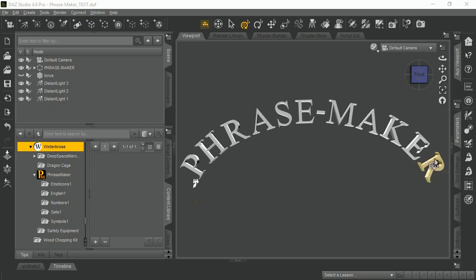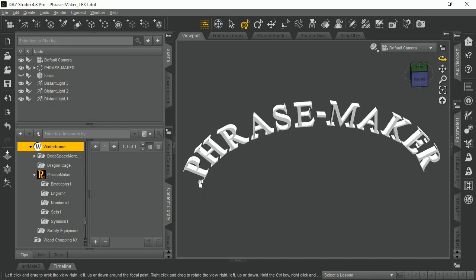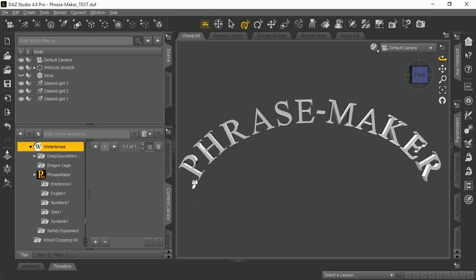And you can see here in the display, we've written the words Phrase Maker out so that you can see, and this is unretouched right here inside the Daz Studio viewport. We've used the props to make this here. And we're going to begin by showing you the features of Phrase Maker and what you can do with it.